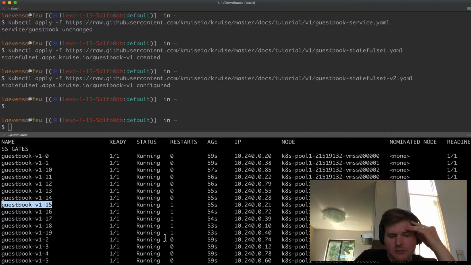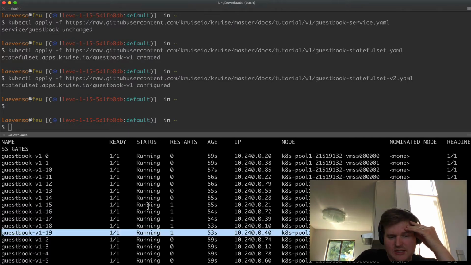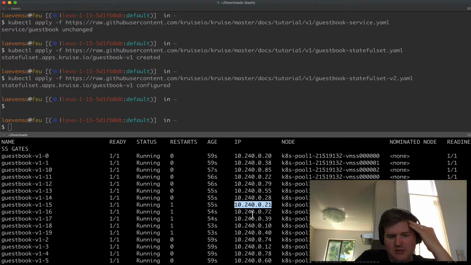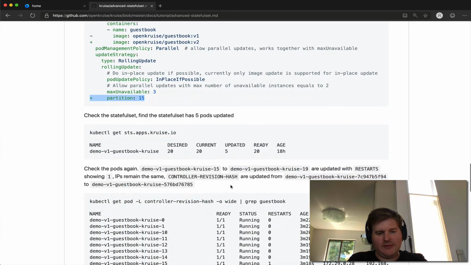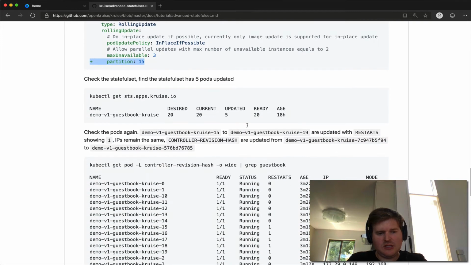Oh, I see what the in place is. It doesn't actually delete and recreate. It modifies the pod in place and does a restart. Interesting. That means it keeps the IP address and a few other things here. Interesting. I will validate that. So that's happened. Check the pods again. Update with restarts. IPs remain the same. The revision hashes are updated.